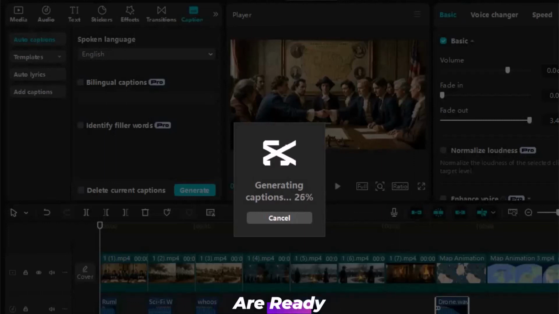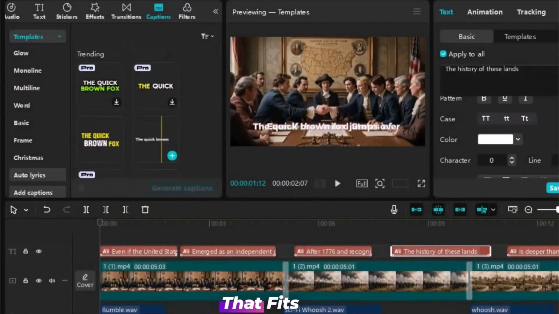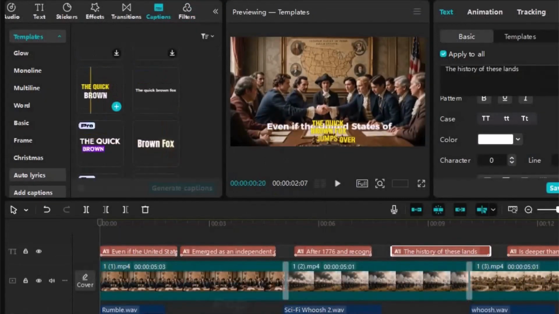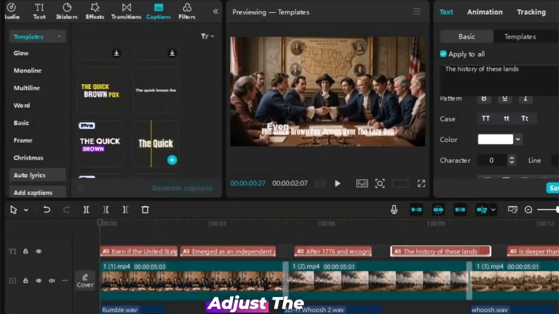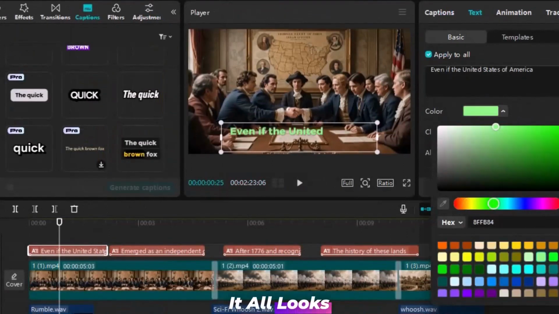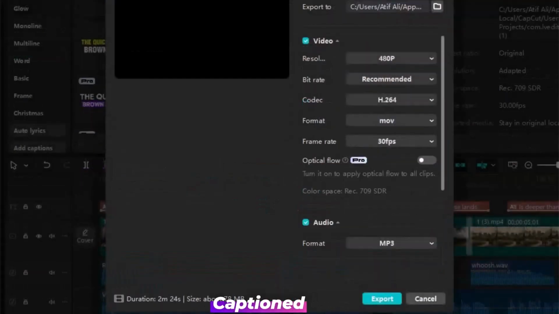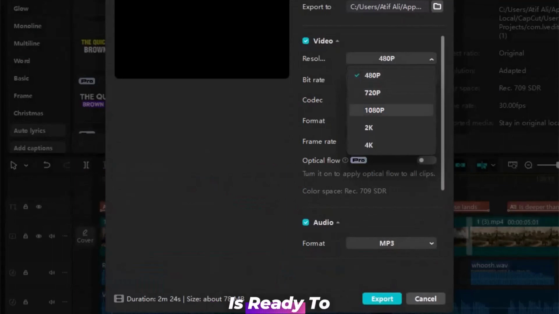Once the captions are ready, you can customize them to match your style. Capcut offers lots of cool caption templates, so pick one that fits the vibe of your video. Want to make your text pop even more? You can adjust the font, size, color, and position to make sure it's easy to read and looks great on screen. Take a moment to preview everything. If it all looks clean and professional, you're ready to hit export. And that's it. Your fully edited, captioned, and polished video is ready to share with the world.